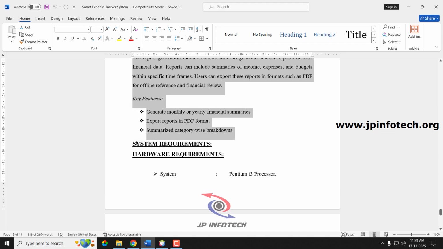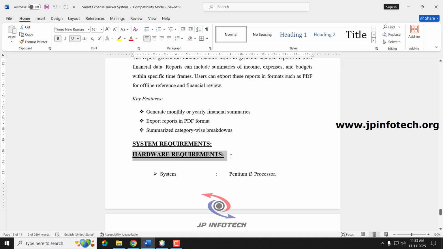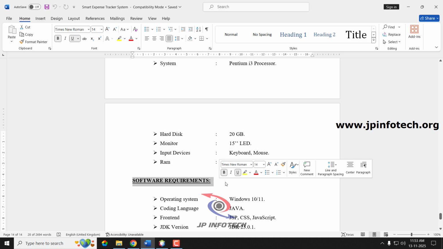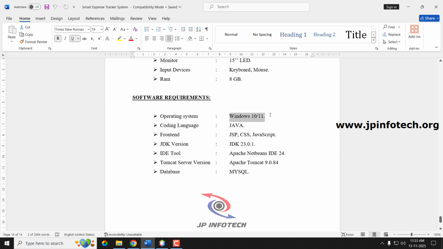Next, coming to the system requirements, these are the minimum hardware requirements. And coming to the software requirements, this project can be executed in Windows 10 or 11. Coding language used is Java. Frontend is JSP, CSS, JavaScript. JDK version is JDK 23.0.1. IDE tool is Apache NetBeans IDE 24. Tomcat server version is Apache Tomcat 9.0.84, and database is MySQL.